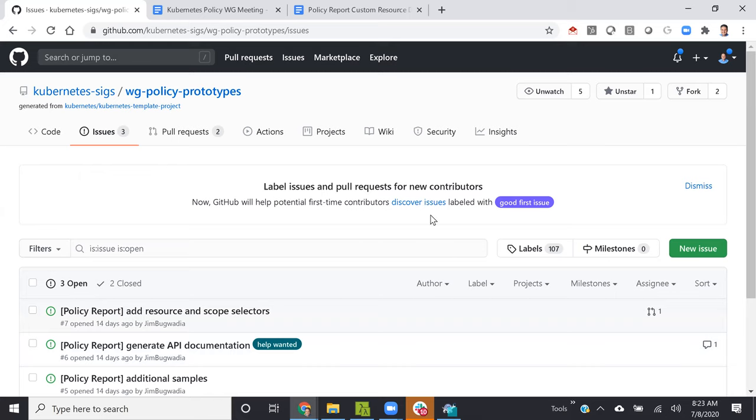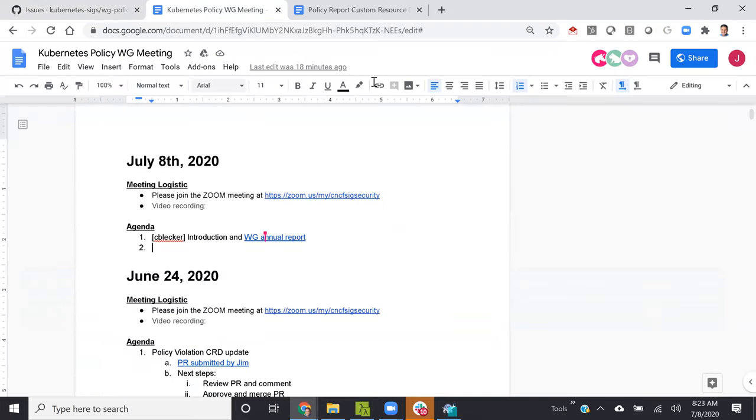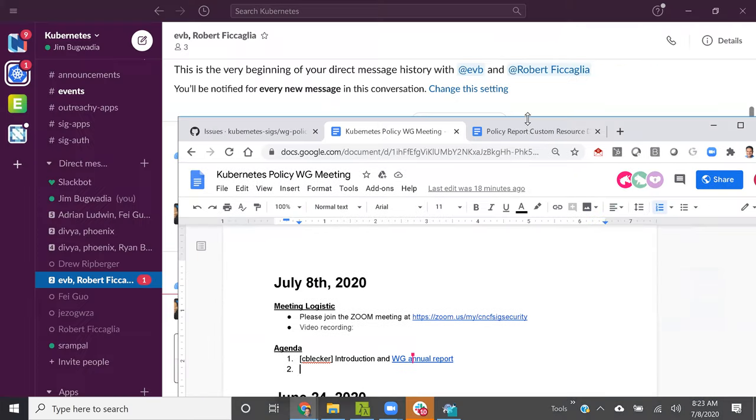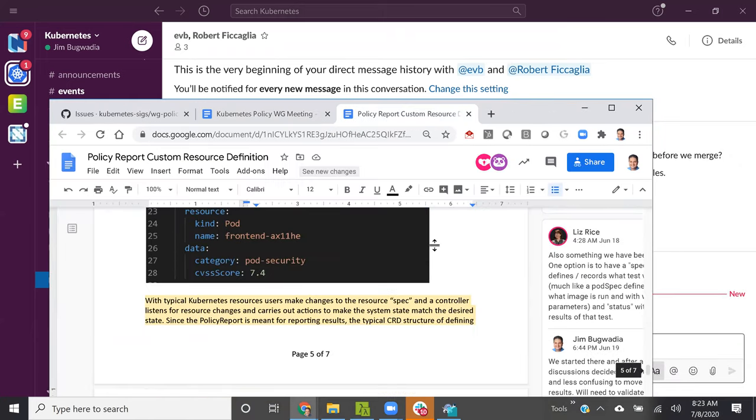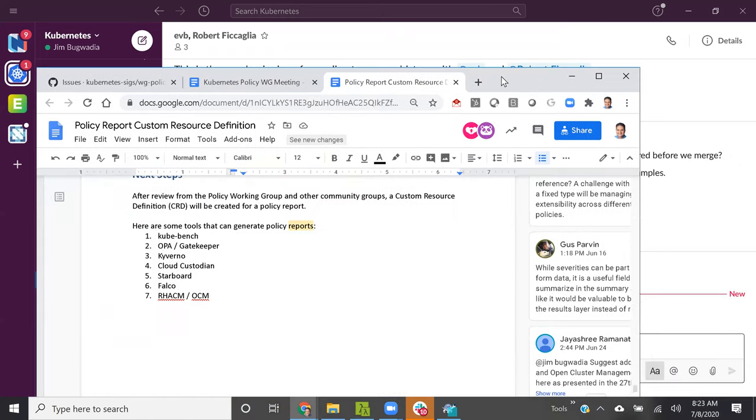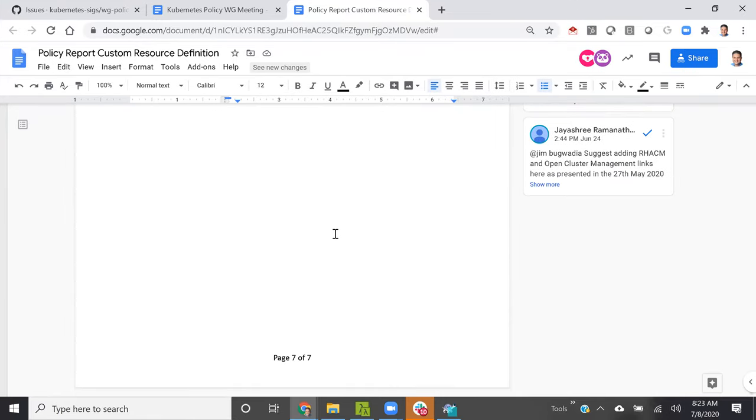We can also work with the list of other projects we had listed in the document as potential users of this. Yeah, I did reach out to the Styra folks and I'll see if I can engage with them to get some feedback.